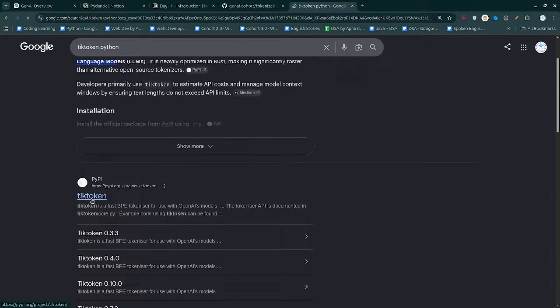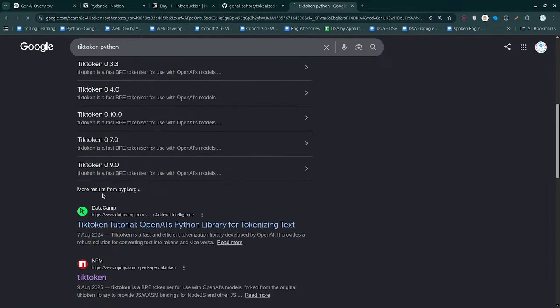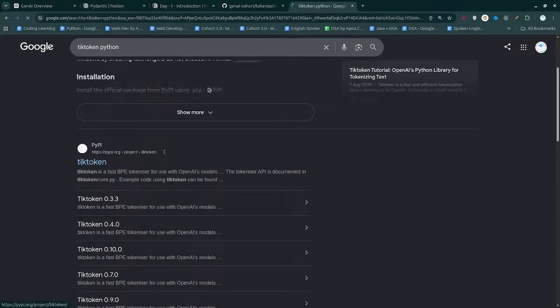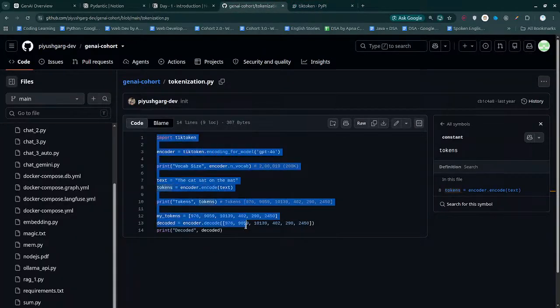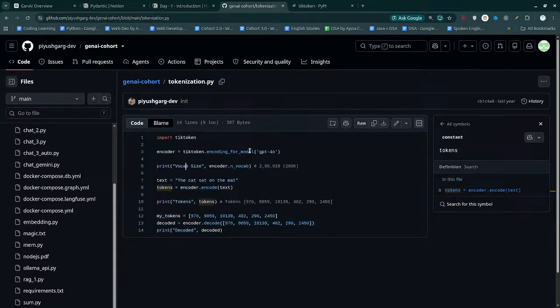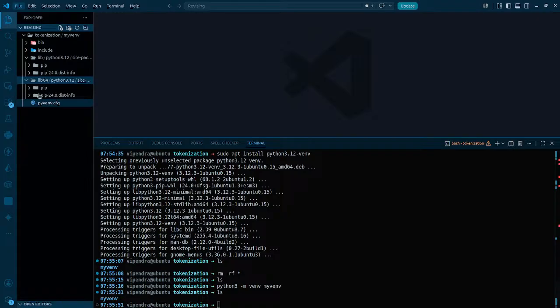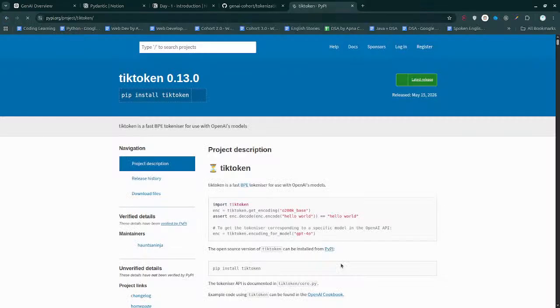tiktoken.py. Is it gonna be taking a lot of time? Ultimately this is how it goes. So we have to import it, but before importing it, it needs to be there, and then we can just go through this. So the environment is created.